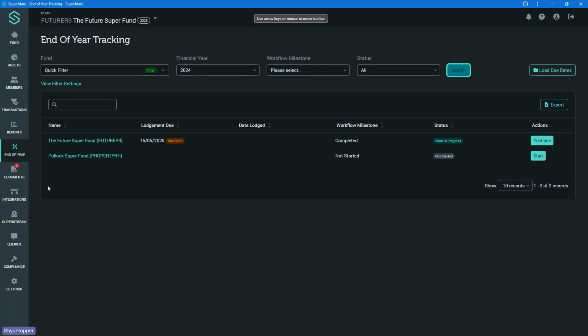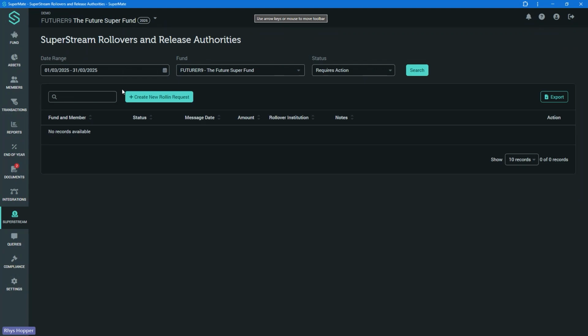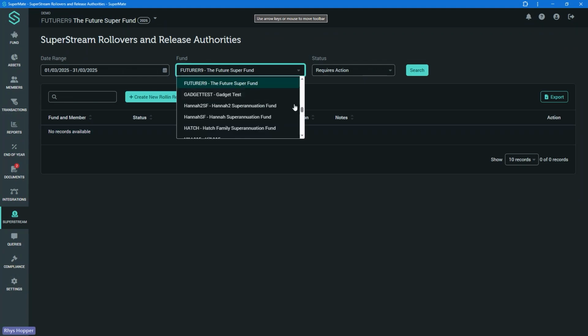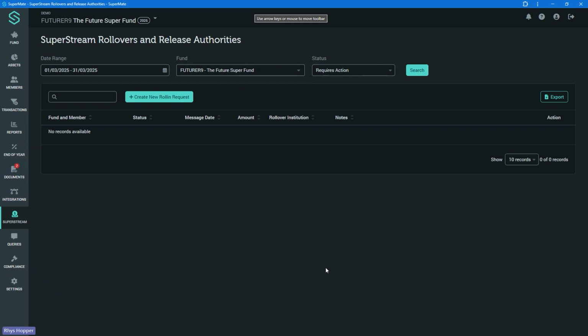I should point out that this filtering should be on any screen where there is a fund drop-down search. I was showing off the end of year. However, if I jump into SuperStream and look at filter at the fund, there will be filters. So quite a handy bit of functionality, a great way to cut down data.